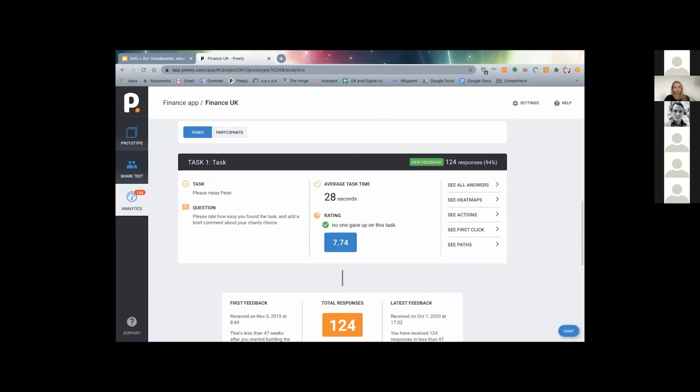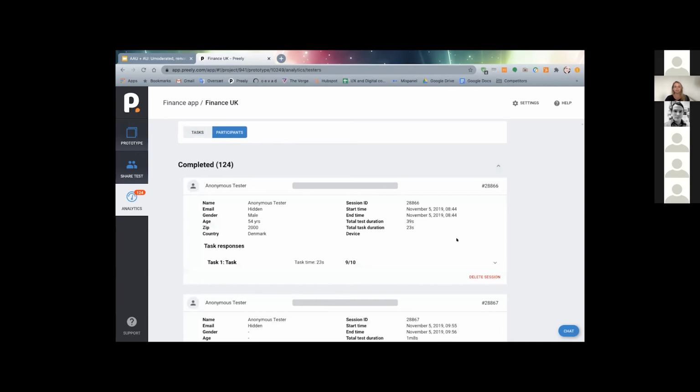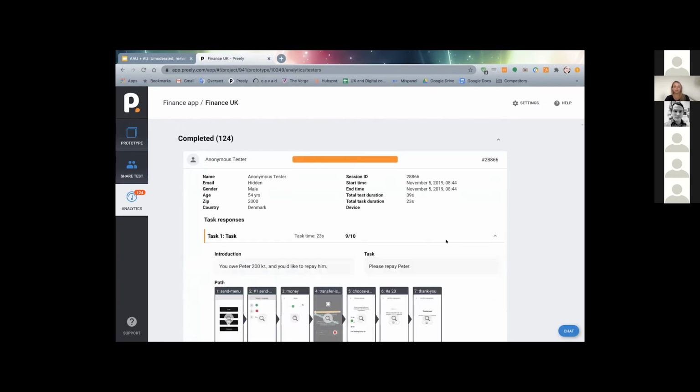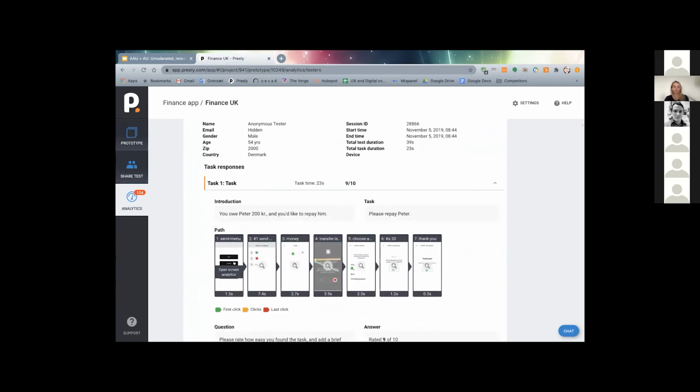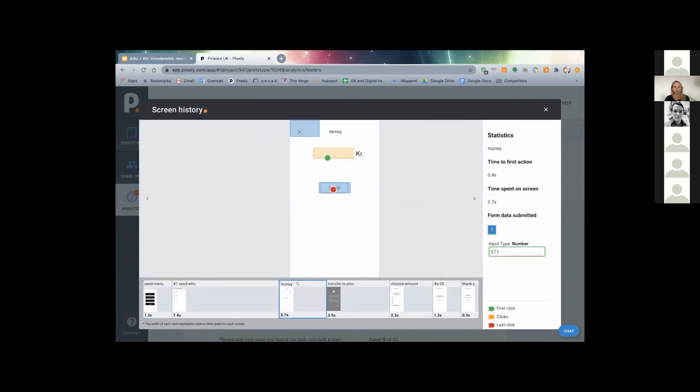You also have the opportunity of looking at the participants. Here you can see each participant. There are a lot of people, and you can go in on each of them and see who they are, anonymously if that's the case. You can also see which path they've taken through your prototype, and by clicking here you can see how many seconds each participant used in the flow. And then we have something that is quite unique for us, and that's these input fields.